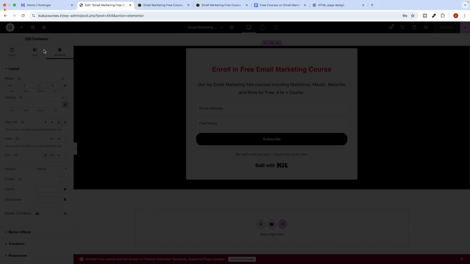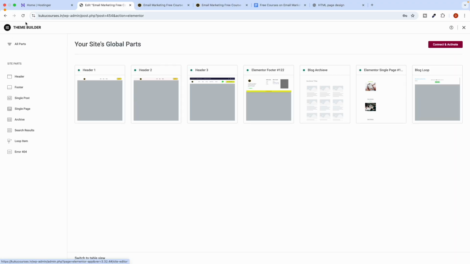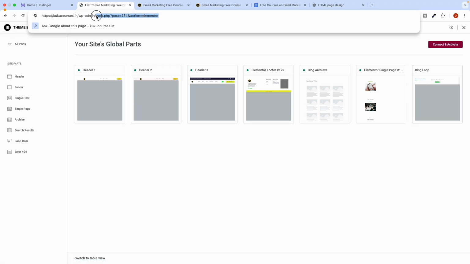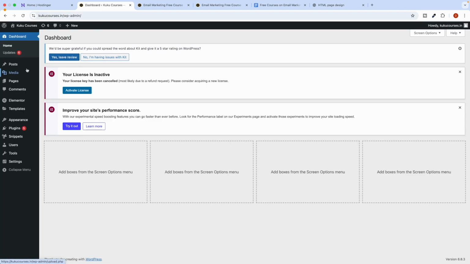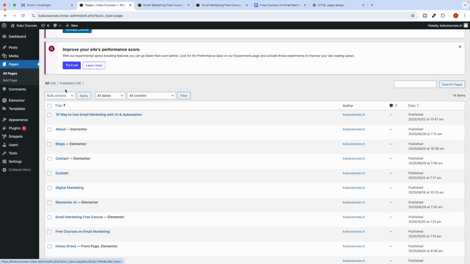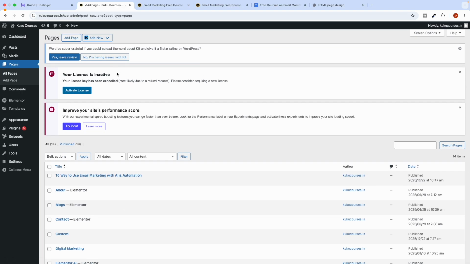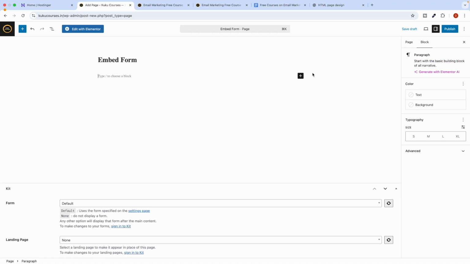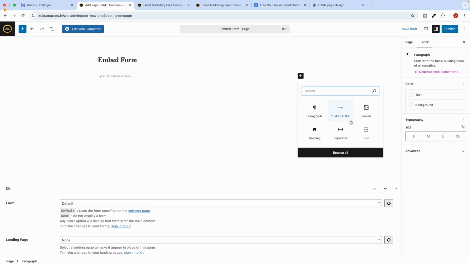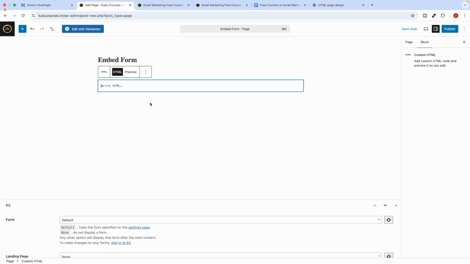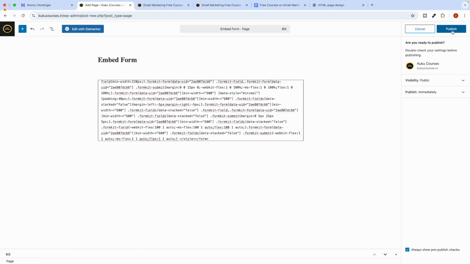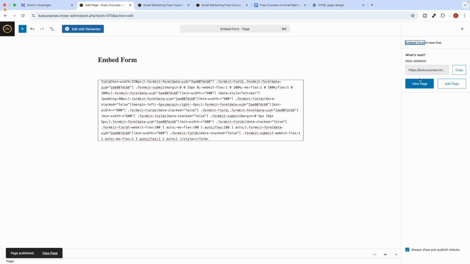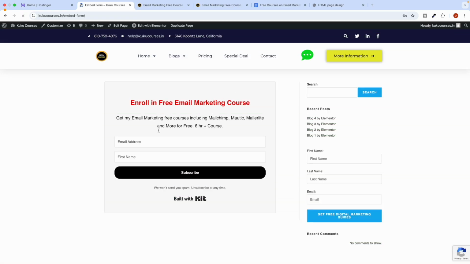Otherwise, if you don't want this complexity and don't want to use Elementor, whatever page builder you are using, just go to any page builder. Let's say I go to this particular page. If I add a page, and I select embed form, like this, and directly search here for custom HTML, select it, paste the form, publish it, and here also it will get published right over here like this. And you can totally use it.